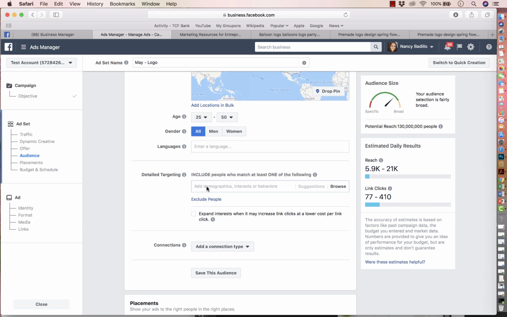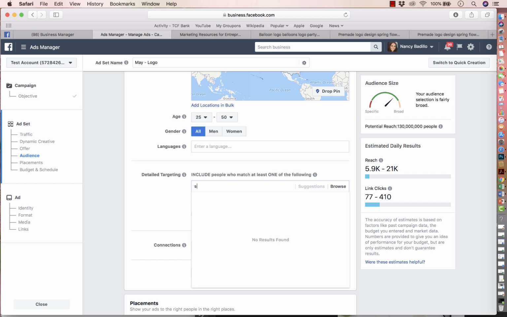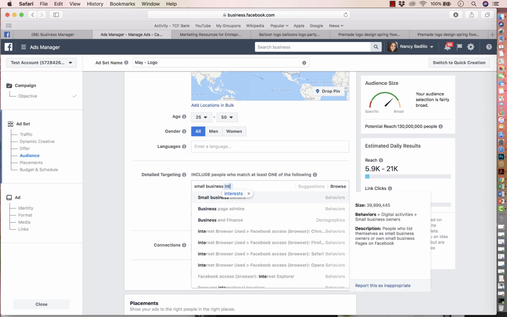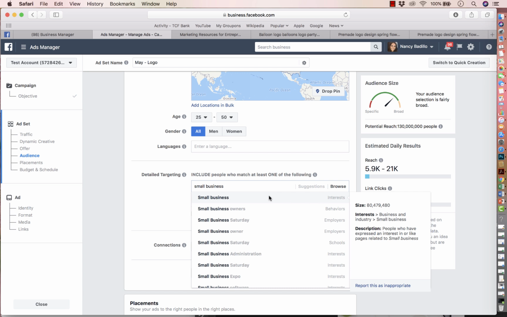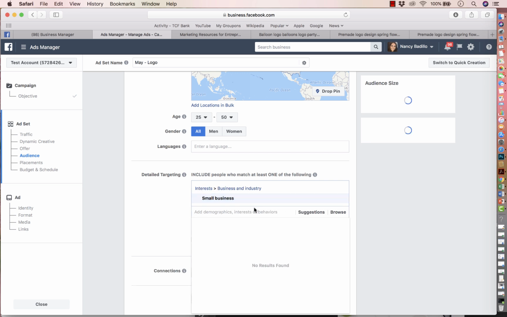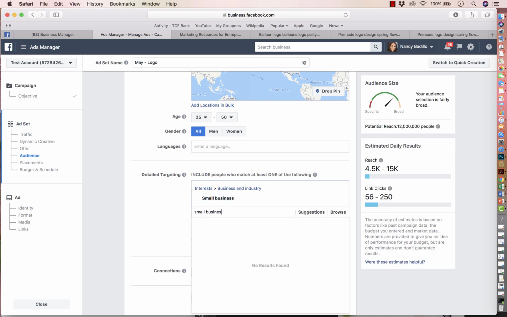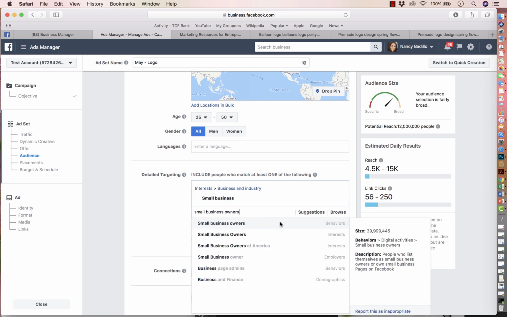And then on detailed targeting, I'm going to start choosing small business owners. So that's one of my targeting. I'm going to type in here, small business owners. So there it goes. And I'm going to do interests, small business owners. Let's see.